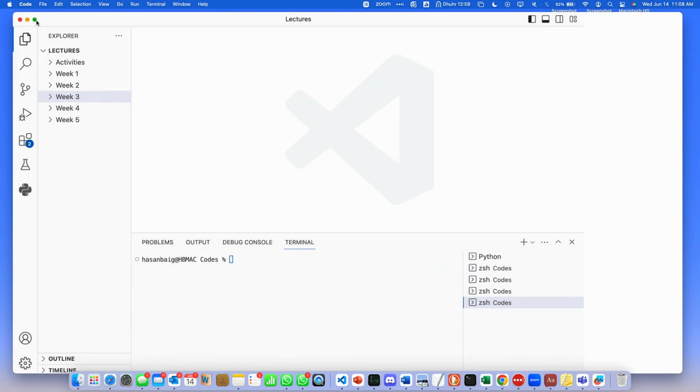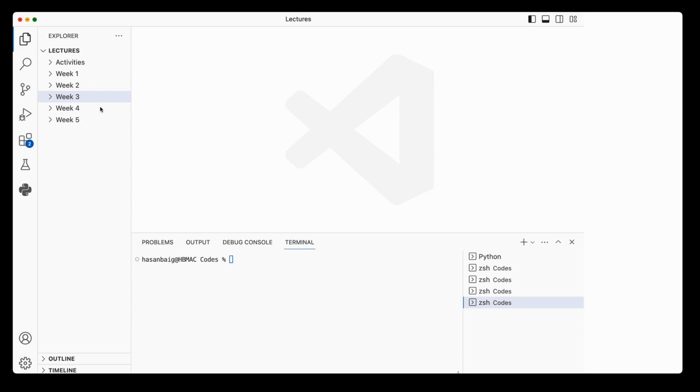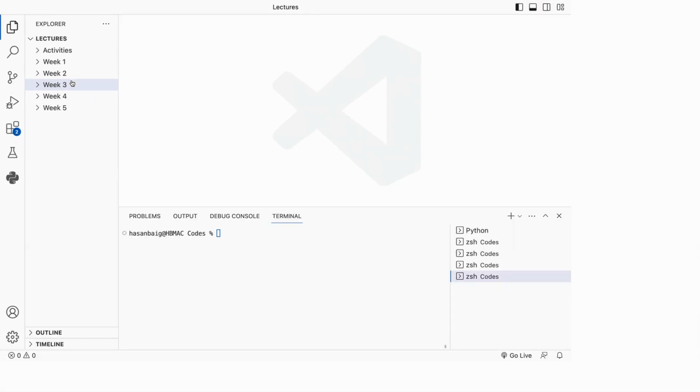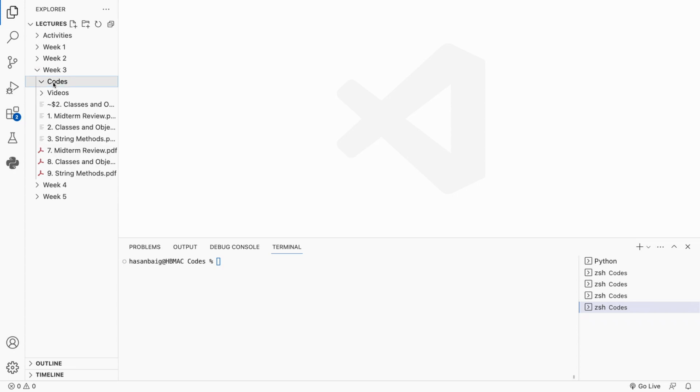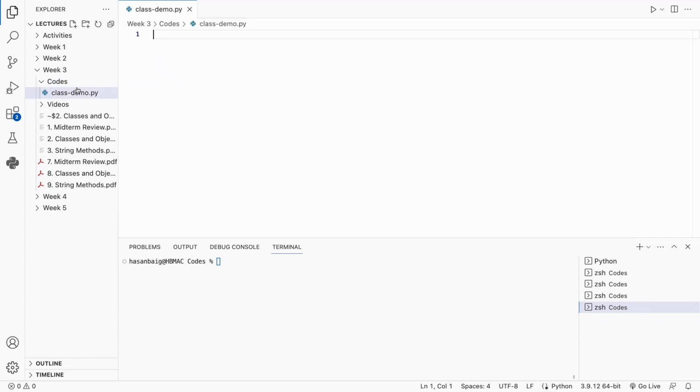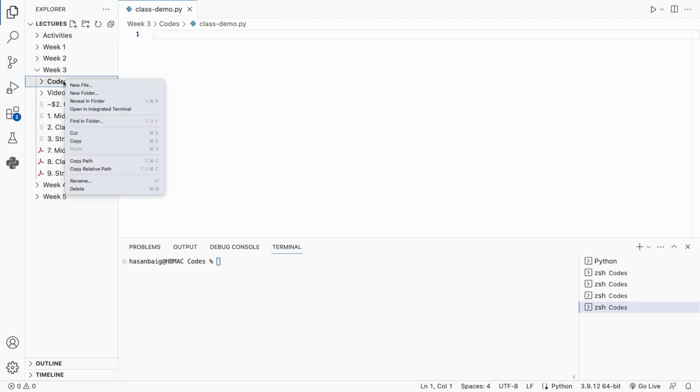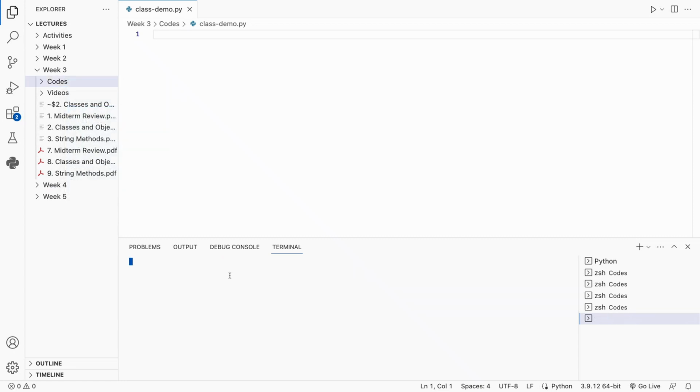Okay, so we are in week 3. Let me go here, course, and then new file. Let's say class demo.py, and I should also open an integrated terminal.